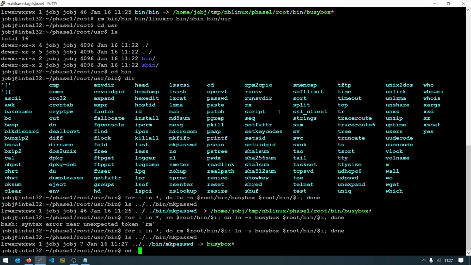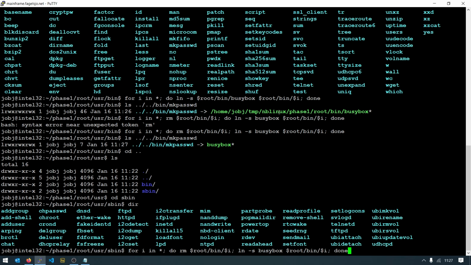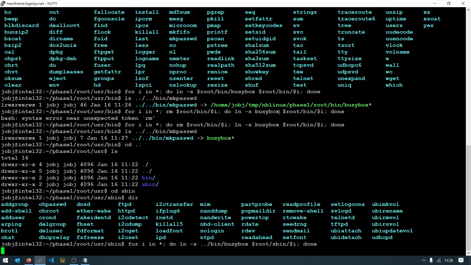And we can do the same with sbin, because here we have a lot of stuff as well. And we don't need this rm thing. So for everything, we create a link for Busybox. Sbin. Actually, in this case, it becomes this, because we are in the sbin directory, and we go one step up and then into bin. And this is sbin and done.